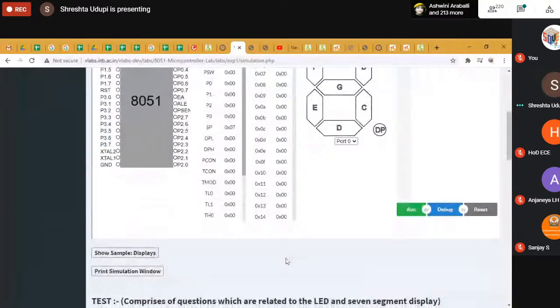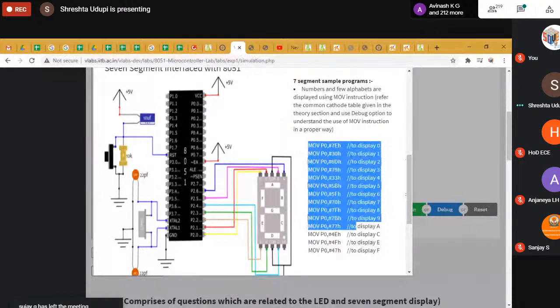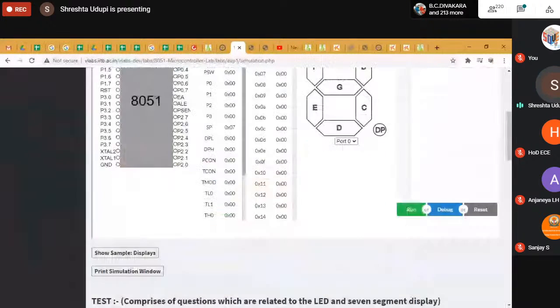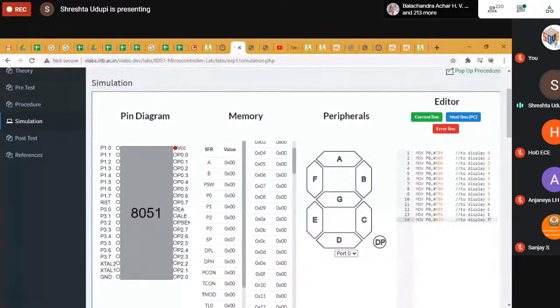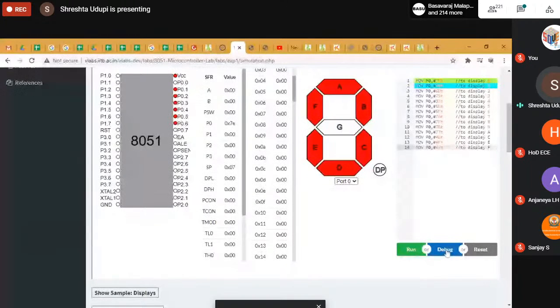So let me now take the sample code available. Here also the 7-segment display interfacing diagram is given. I'll copy the code and paste it in the editor available over here. Now I'll click on the debug option for step-by-step execution. So you can see the output over here.